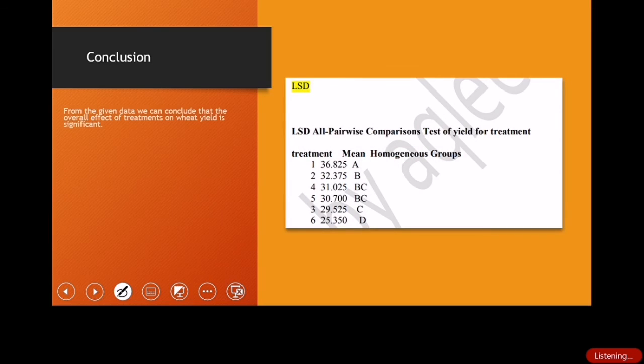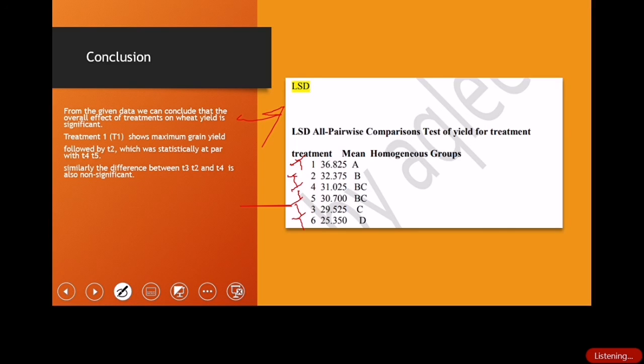Conclusion. From the above test, we can conclude that the overall effect of treatment on wheat yield is significant. Treatment 1 shows maximum grain yield, followed by T2, which was statistically at par with T4 and T5. Similarly, the difference between T3, T2 and T4 is non-significant. Minimum grain yield is recorded for T6. Therefore, T1 is recommended for general use.